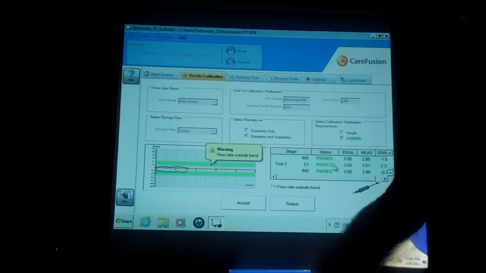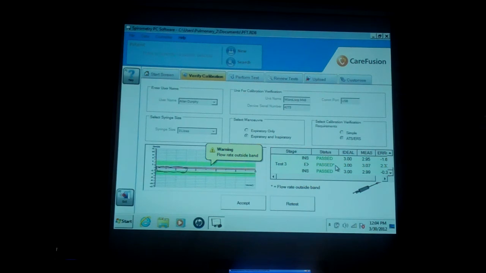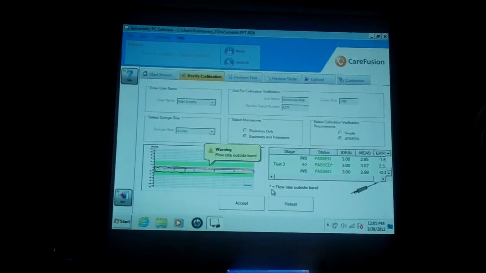And you'll notice on the expiratory, where my cursor is, if you can see that, it has an asterisk. The asterisk says flow rate outside the band range. But it says passed. It was plus or minus the 3% for the 3-liter syringe. That means that the volume it recorded was within the appropriate range. But my flow, the rate in which I pushed the plunger in and pulled it out, was not appropriate for this portion of the medium band flow rate test. So this is not acceptable. So I have to do a retest.